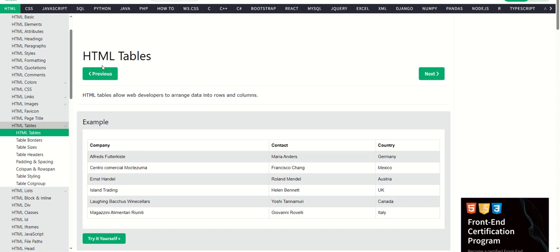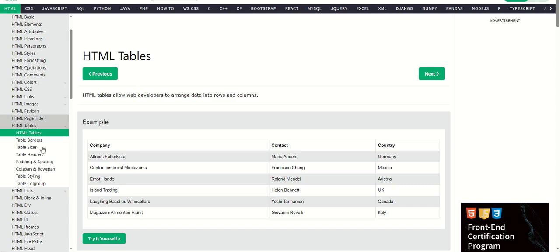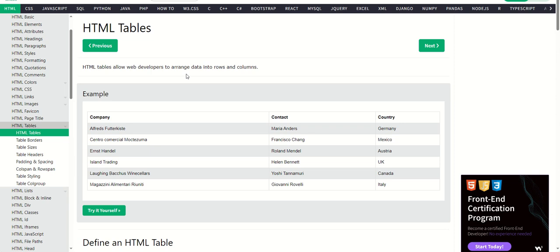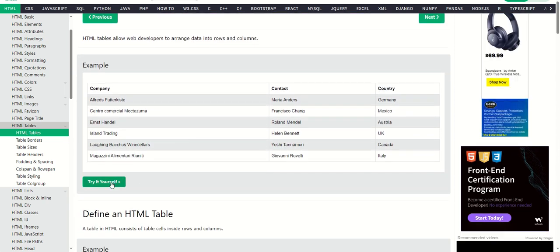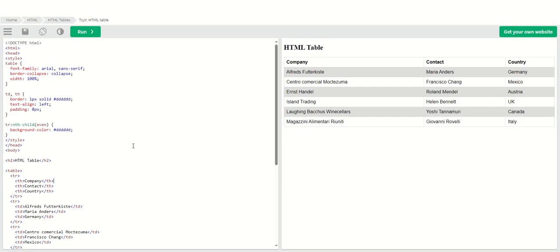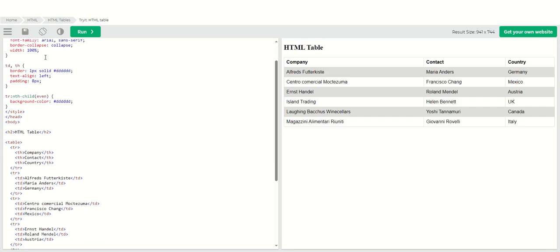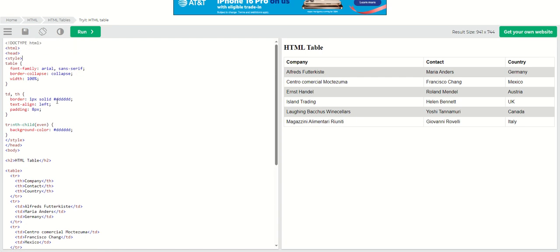W3Schools is a great place. You can see it jumps you right in, but this is the final table, what the table would look like. If you hit the Try it yourself button, it gives you the code behind it. So this is what we need here.